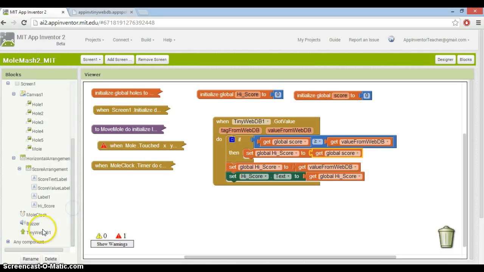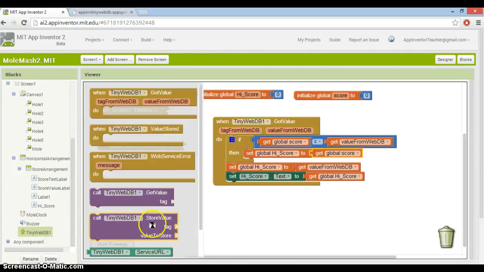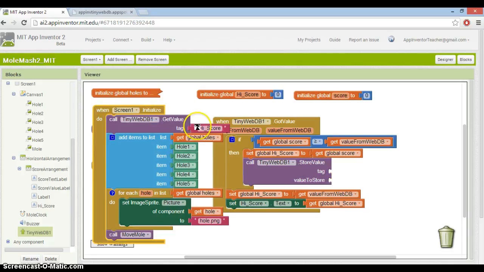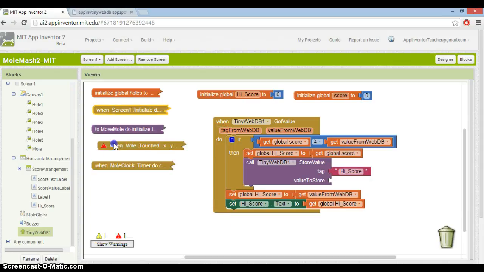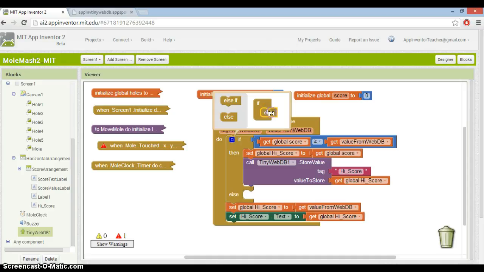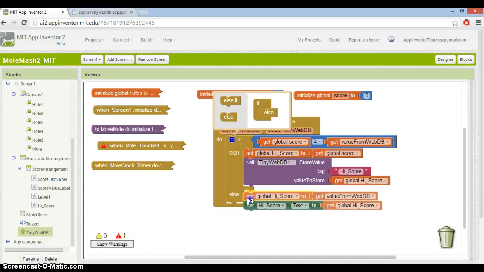The next thing we need to do is store that in the database. So let's put that away into the database with a store value. The store value tag is the high score again. I'll duplicate that. And you can guess what the value to store is going to be: our global high score. The next thing we need to do is put an else on this block and pop these two in here.